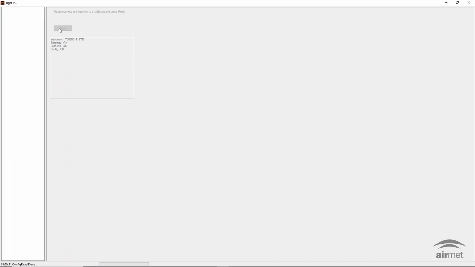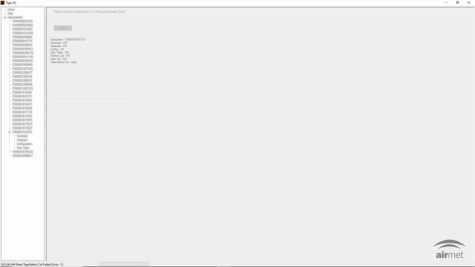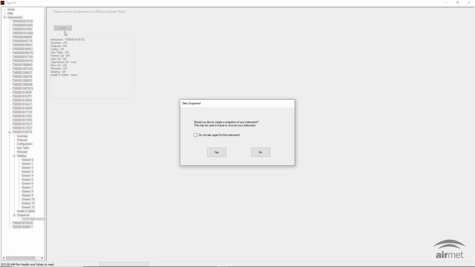This action will add your connected Tiger XT unit to the list of instruments that you have already read by the program. Once you have done this, the current setup of your instrument, along with any log data, will automatically be downloaded by the PC software. Now, if this is the first time you are reading an instrument, the software will take a snapshot automatically, and a pop-up will appear. Just click yes or no based on what you need.